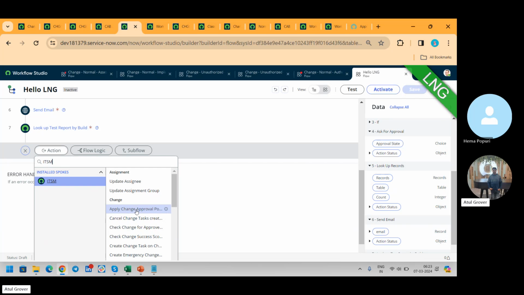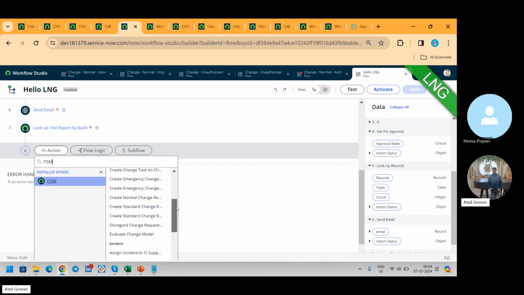Apply change approval policies, cancel change task created, cancel change approval, check change success score, create change task on the change, emergency, means everything which you want to do is given by ServiceNow out of the box to us. Evaluate change model, disregard the change, create standard change request, everything. You just have to use it. In the workflow, we have to write the code for everything. But here you can do anything.